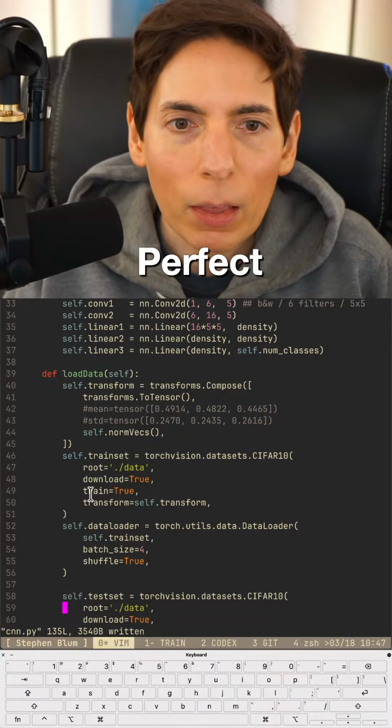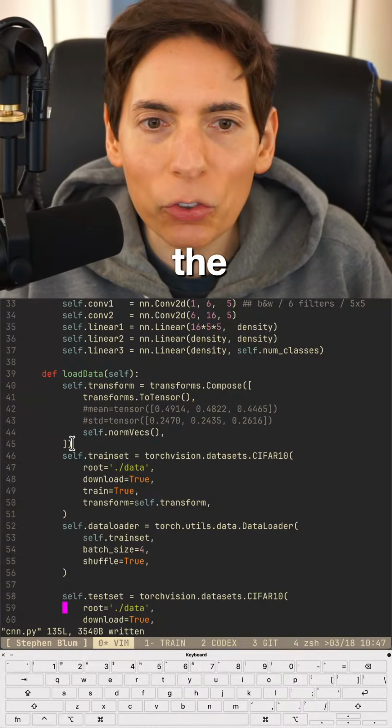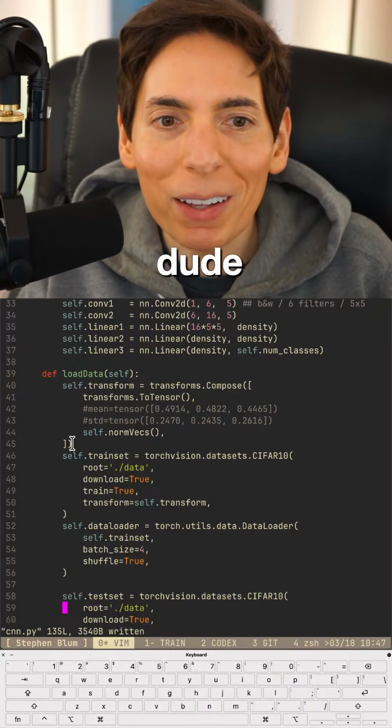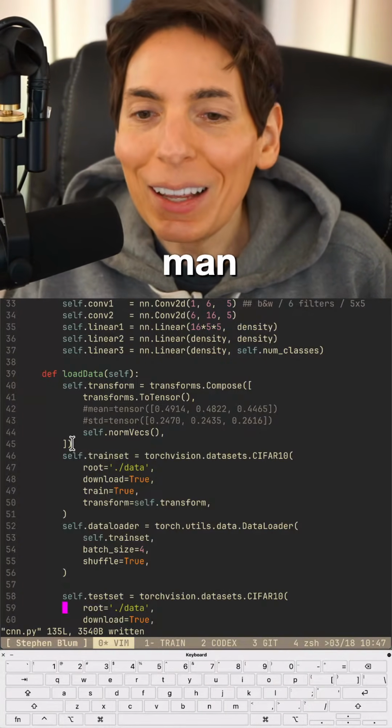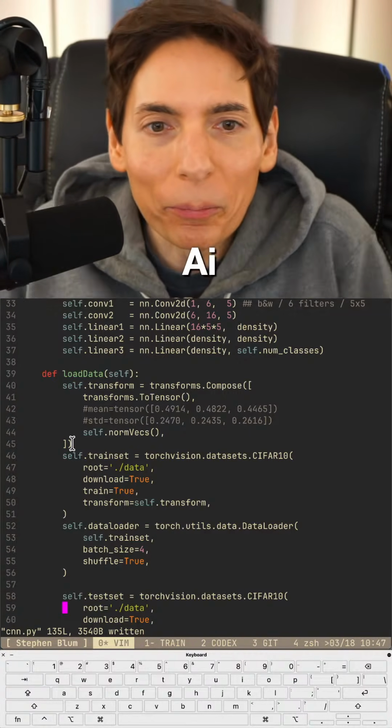Perfect. Dude, my life has mostly been the past 2 weeks. Good stuff. Dude, this is what my life is. Oh, really nice, monkey man. Convolutional networks or Pytorch or AI in general.